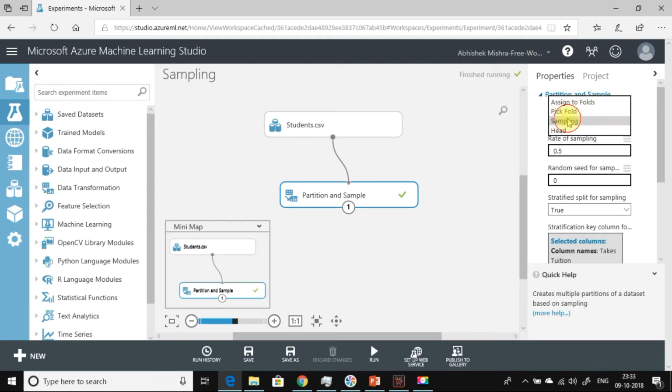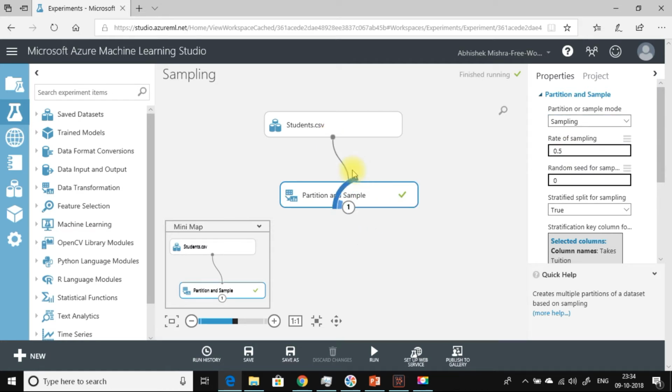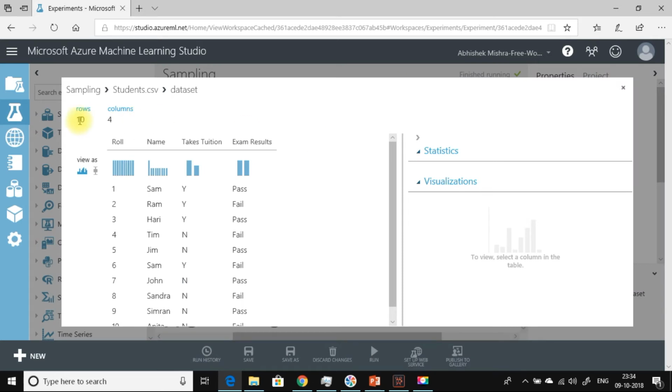So let me select sampling. Then I have kept the rate of sampling as 0.5. What it means is, out of the entire dataset, 50% of the data will be sampled. Let me explain what it means. Let me visualize the dataset again. Here we see we have 10 data rows and I have selected a sampling value of 0.5. So out of 10 rows, 50% of the rows will get selected. That is, the output result will have 5 rows.